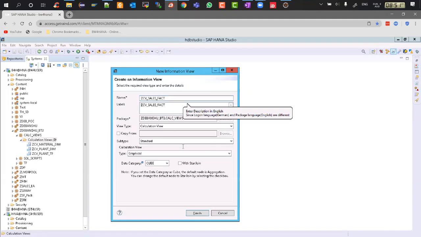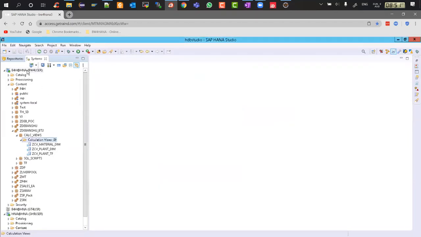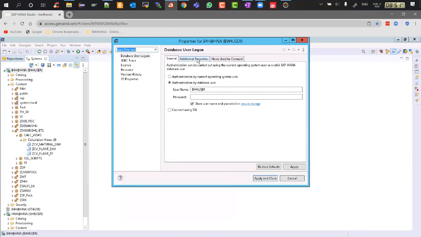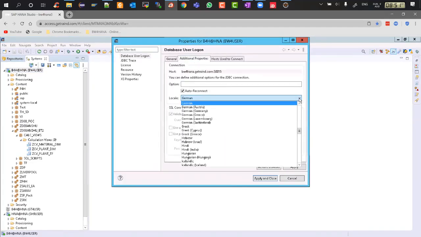Logon language is German. Okay. So it's saying that the package language and logon language is different. So I'll quickly change my logon language. The way you can do it is the same thing, properties, go to additional properties. And here I will change it to English United States.